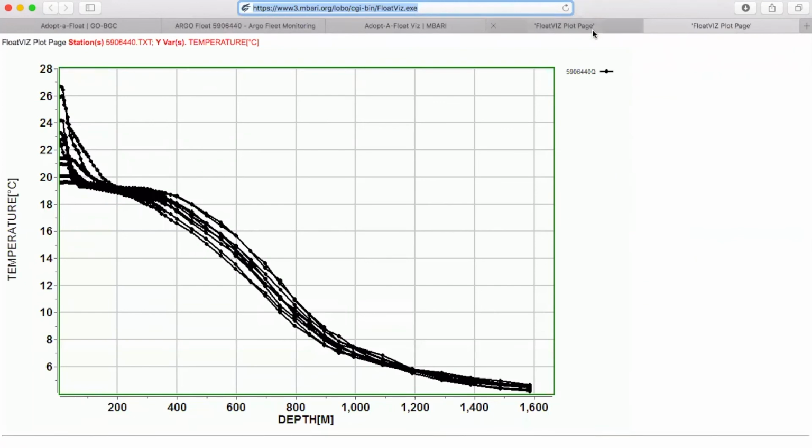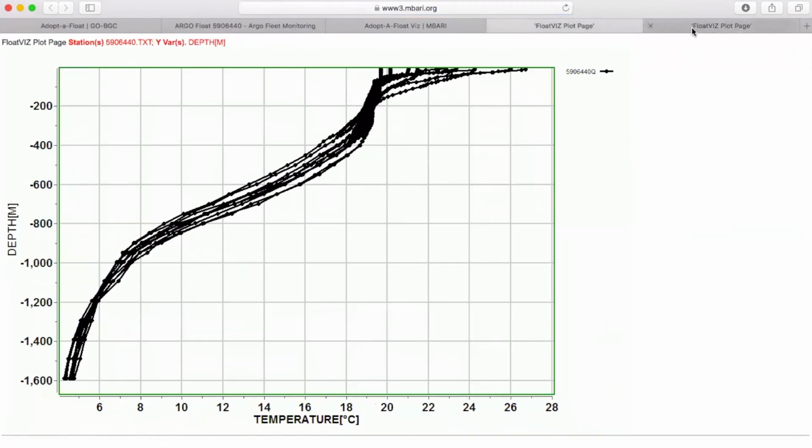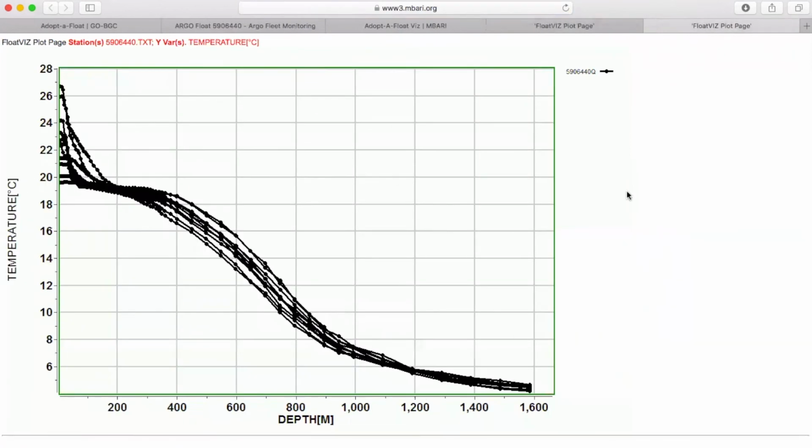So I'm going to go back and show you the difference in the graphs, even though they're the same numbers. So if you have any questions, please reach out with our email info@go-bgc.org. We hope you enjoy looking at your float data.